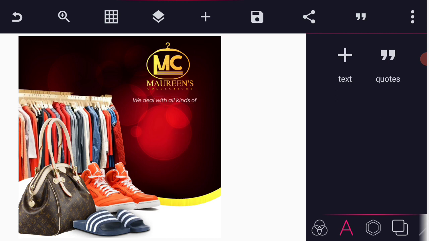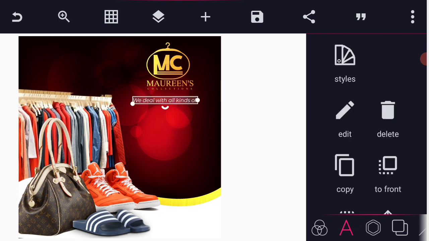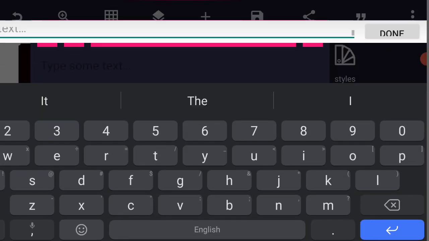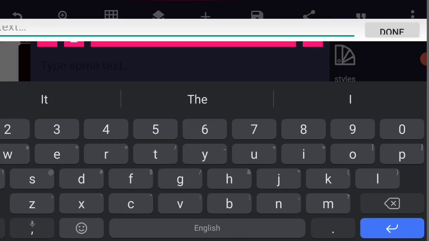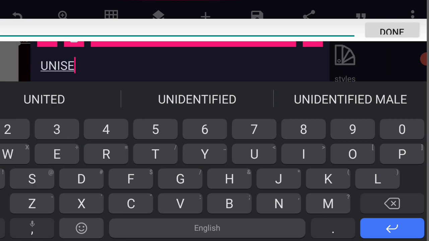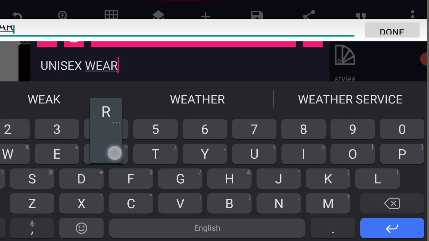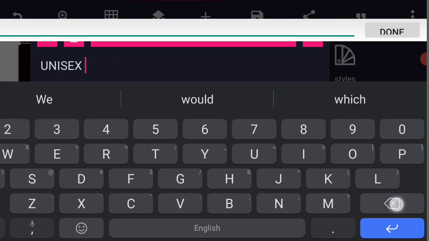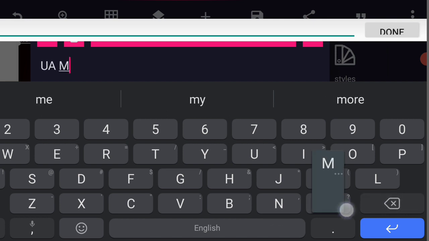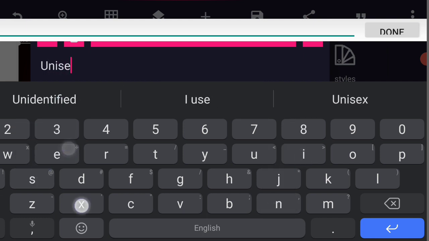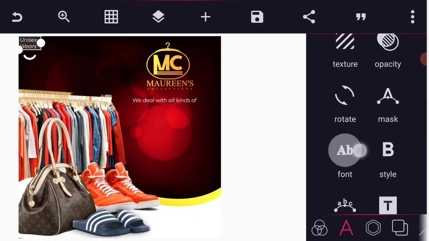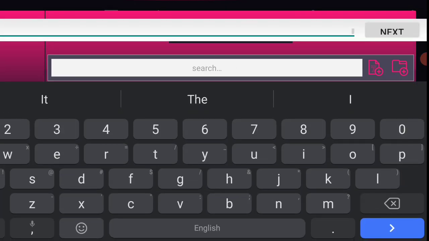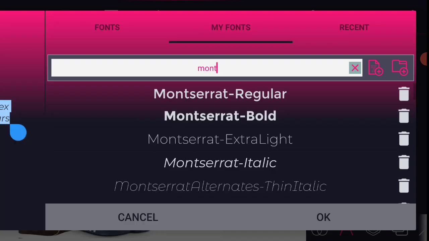Very good. So now that we have this being positioned, then we go to the copy. Then we have unisex wear. Unisex wears. But it should be in small letter. Unisex wears. Now we have it being saved. So we have multi-serif back.